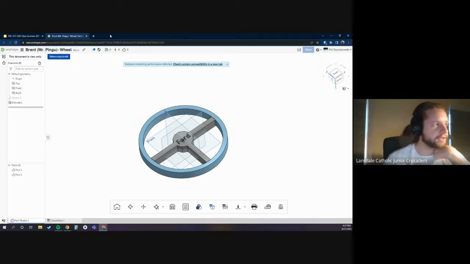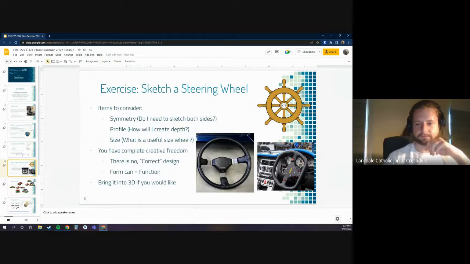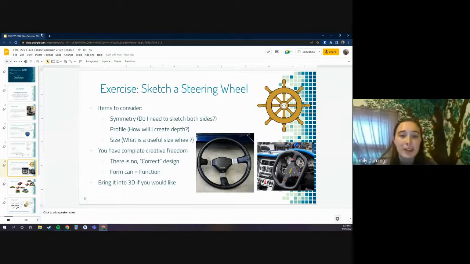All right. Would anybody else like to share in the meantime? All right. Keep on working on your wheel if you'd like. This is mostly just an exercise for all of you to start getting familiar with these sketching tools and when and how to use constraints. But I'm going to move on. Emily, did you have something you want to say? No, I'm okay. All right, cool.